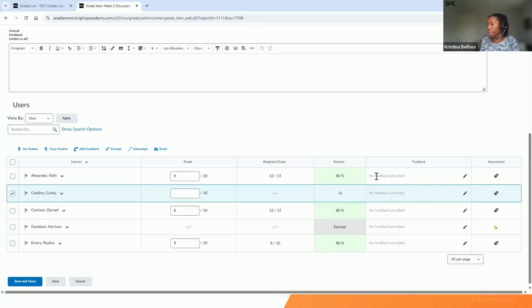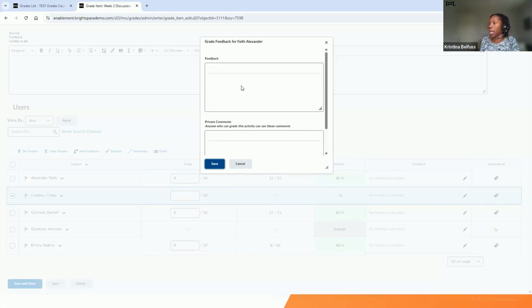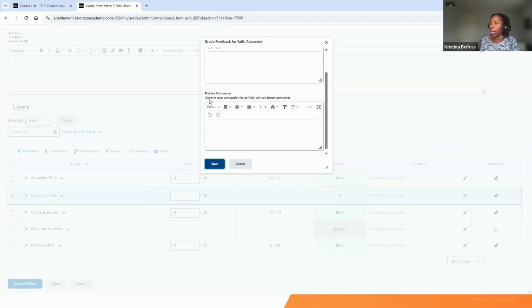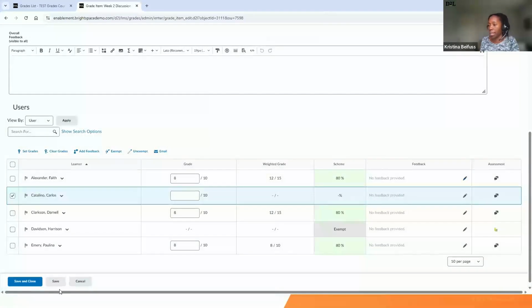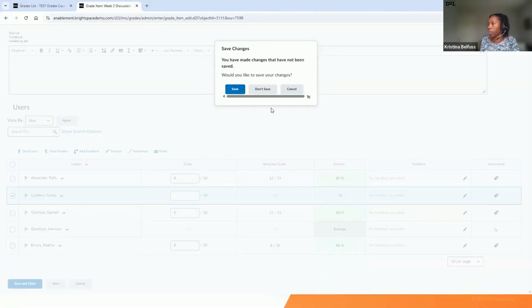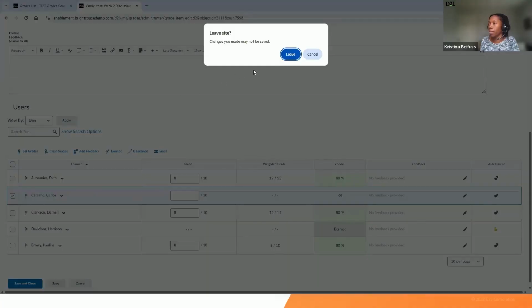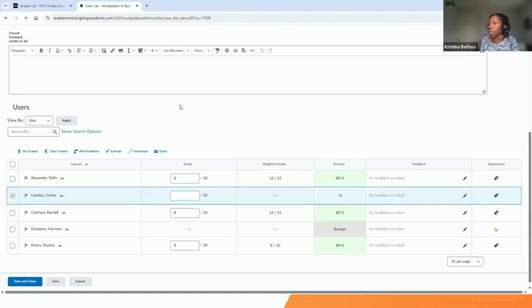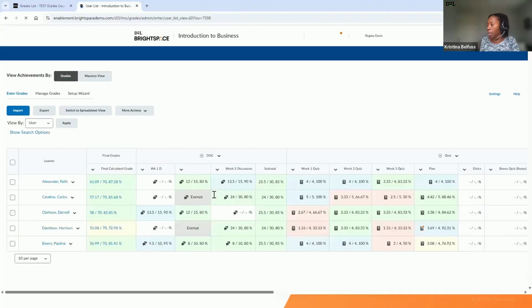And I can type any feedback in here by clicking on the little pencil, and I can enter feedback here that would be seen by the student, and also any private comments. So the private comments would be for the instructor, anyone who has instructor view only to be able to see. We're not going to save those changes. We're going to go right back.